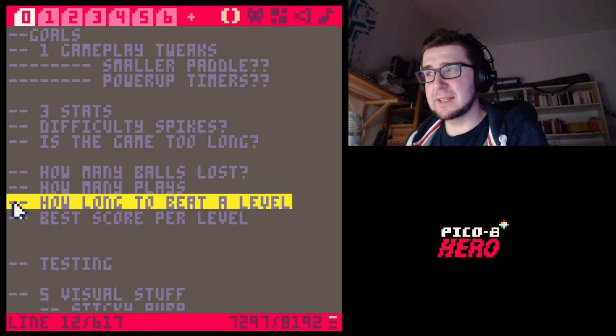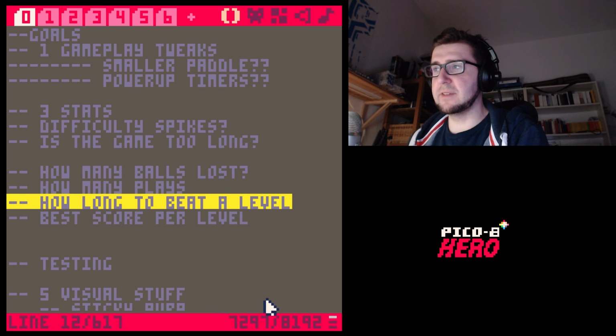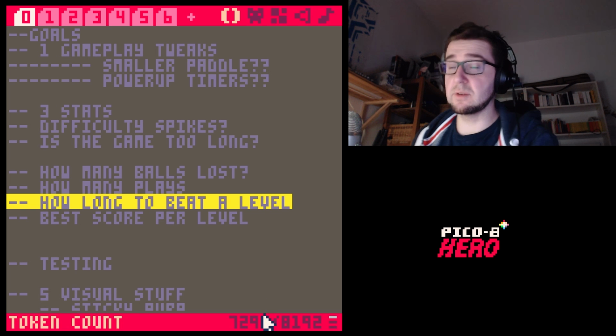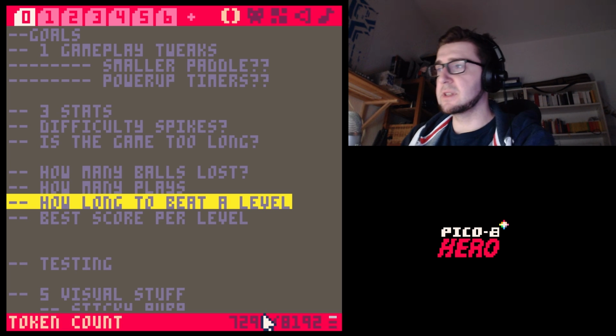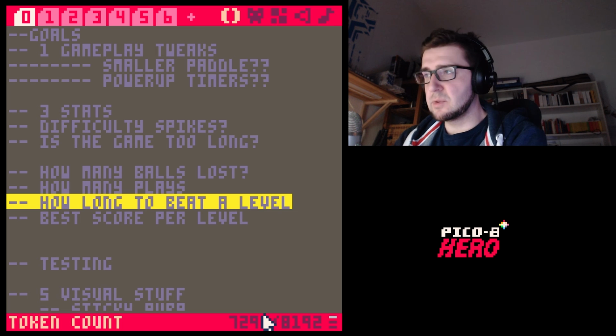That would also be an interesting question, how long they take to beat a level, because that would let us know if there are maybe some levels that need some additional power-ups, for example. If it takes a very long time to beat a level, maybe we need some additional power-ups, so it gets easier to beat the level.